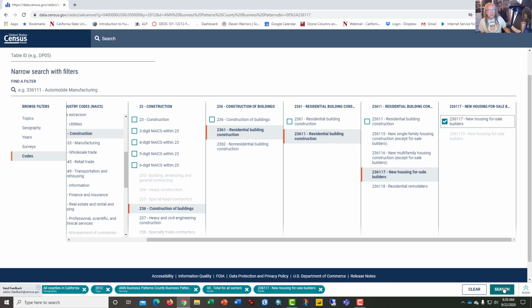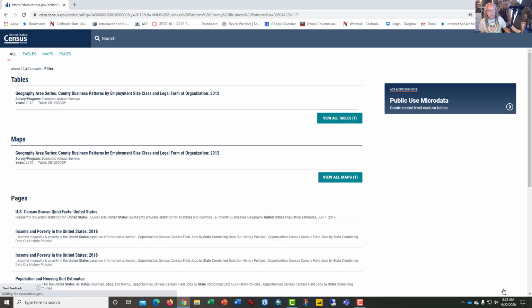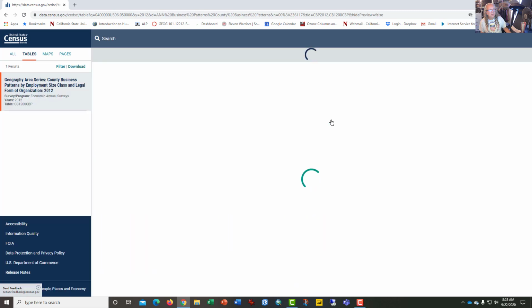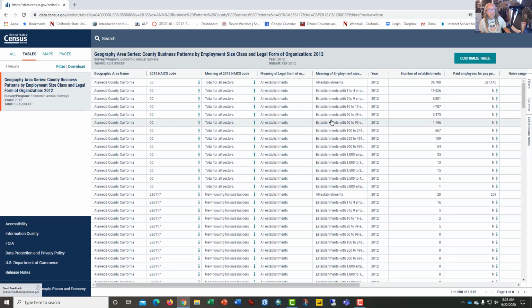I'm going to click Search down in the lower right hand corner. I hope my picture isn't covering that up. And then click View all tables. Takes a moment, and this is what we need.